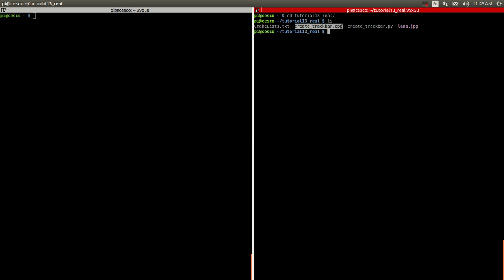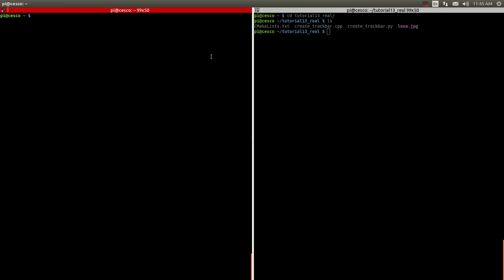The C++ file that we're going to use, the Python file, and also the image that we're going to be using. Okay, the first thing I'm going to show you, I'll do it on this side. Let me show you the create trackbar. Oops, gotta go into that tutorial 13 first. This nano.